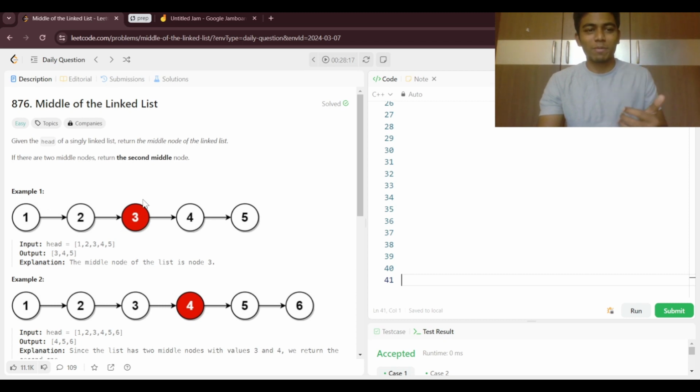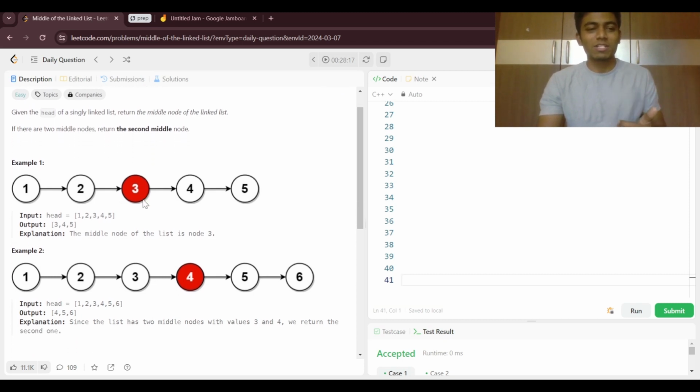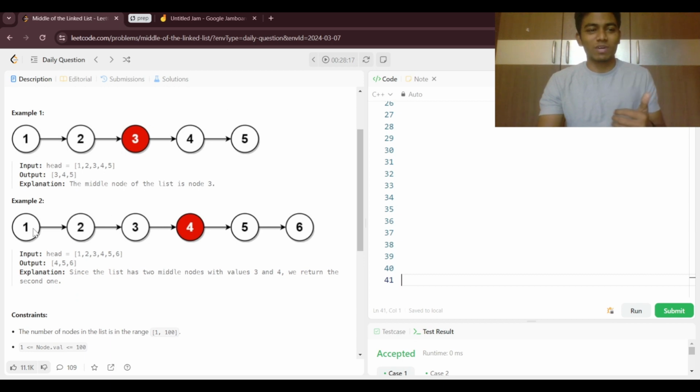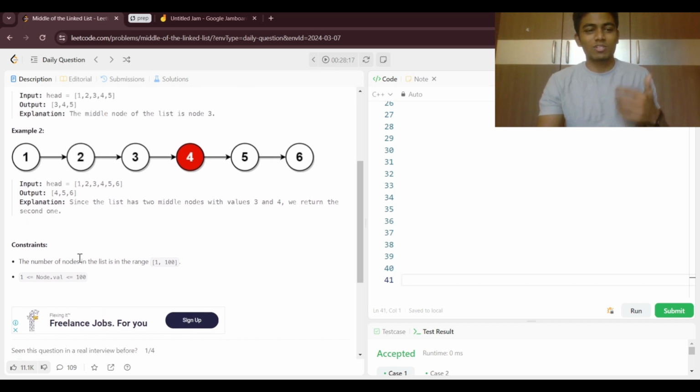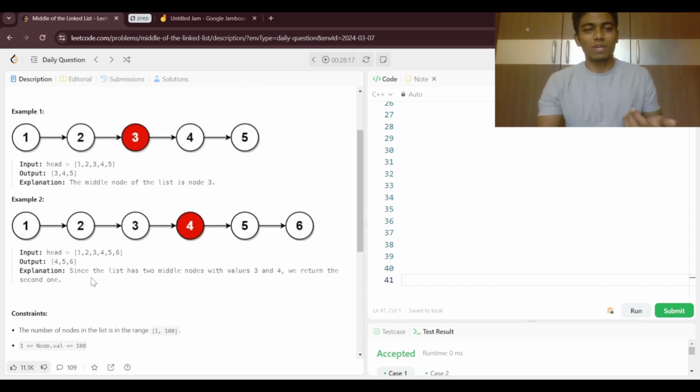Why? Because this will be the middle of the linked list. And for this particular case, as it contains two middle elements, which are 3 and 4, we need to return the node which is the second middle element. For this, we are also given constraints that the number of nodes in the list is in the range of 1 to 100, and the values are also 1 to 100. So we can solve this differently.